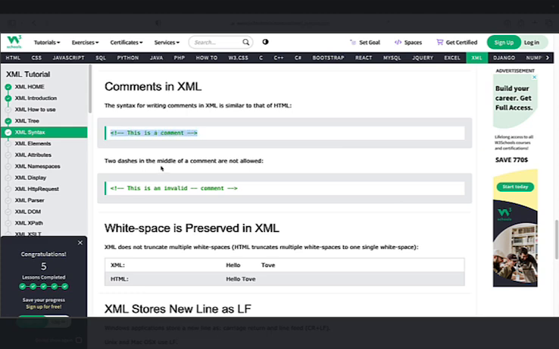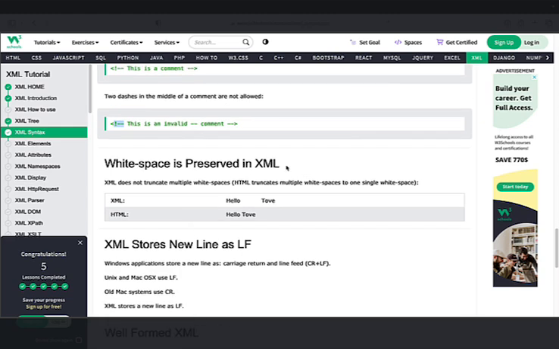Okay, so two dashes in the middle of the comment are not allowed. So if you write two dashes in the middle of the comment, this will again complain. So be very careful about that as well, because these two dashes signify part of the syntax for the comment as well.